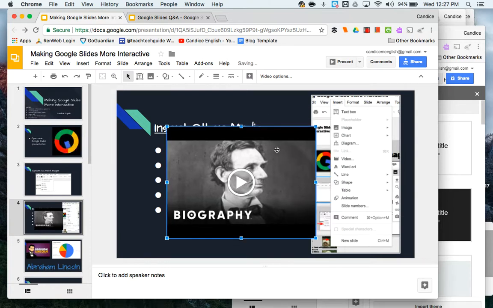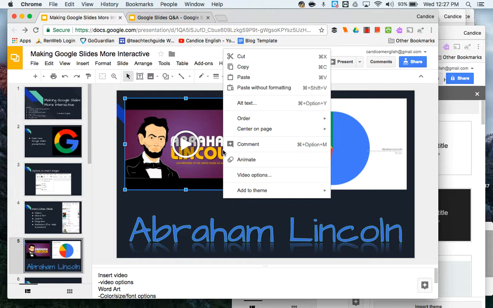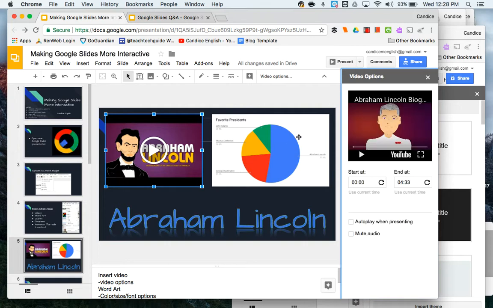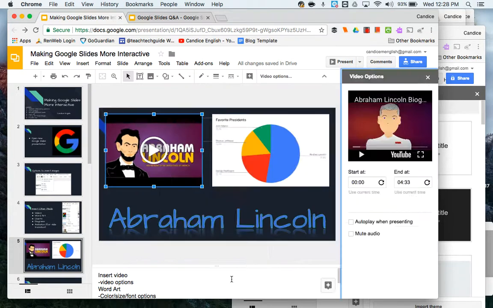Now, I'm going to take you on down to this next slide. There's a couple options that you have. If you right-click your video, you can get options with it. You can say video options, and you can have it start at a specific time or end at a specific time. You can autoplay, mute the audio. Those are all different options if you've input a video. Now, if you do autoplay, let's say autoplay so you can see this.